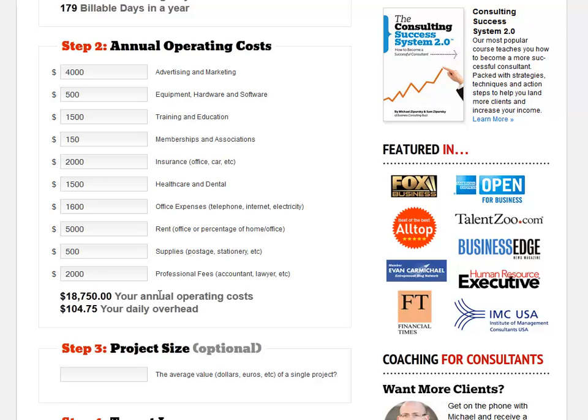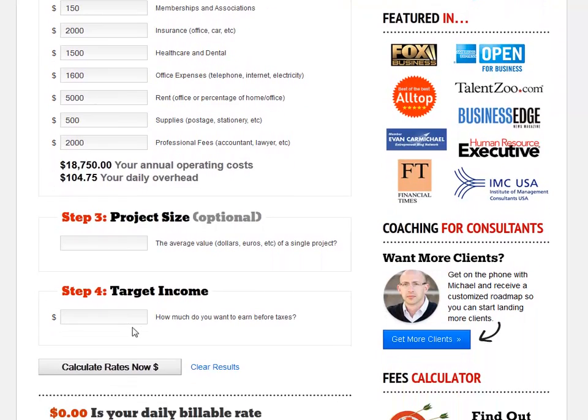So your annual operating costs are $18,750, and your daily overhead, so this is divided by the days that you're working here, is $104.75. So you need to make at least $104.75 every single day to cover your expenses. That's important to know. Let's scroll down here. Now, I'm going to come back to step number 3 because it's an optional step, and I'm going to jump down to step 4, which is required, and that's your target income.